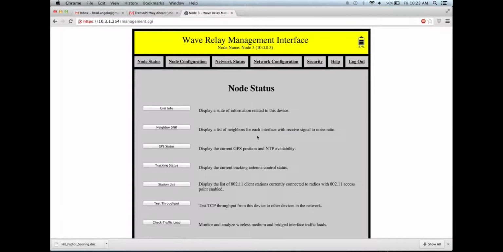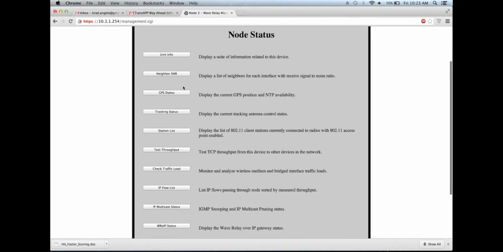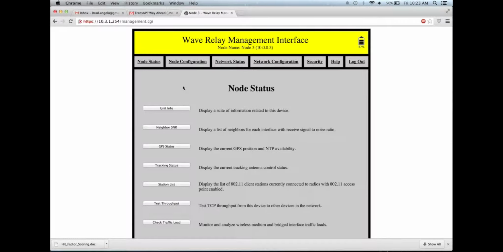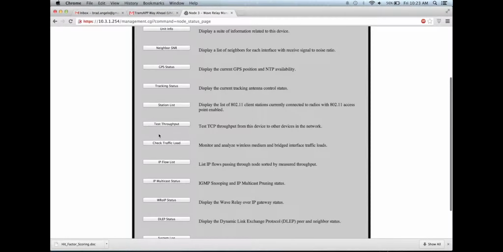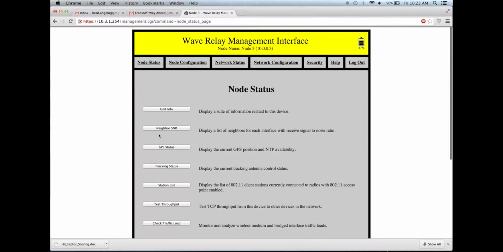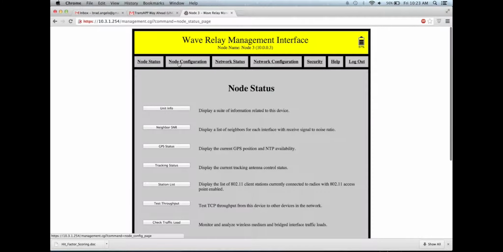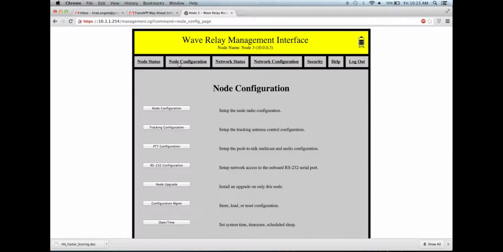Authenticate. Alright, there's a bunch of settings in here. It's not as daunting as it looks. Node status is just the status of the node. It will give you the unit information, the signal noise ratio of the neighbors, GPS status, just status. You don't need to worry about that right now. Node configuration is what we need to do to initialize these and set these up. So click node configuration, then node configuration again.